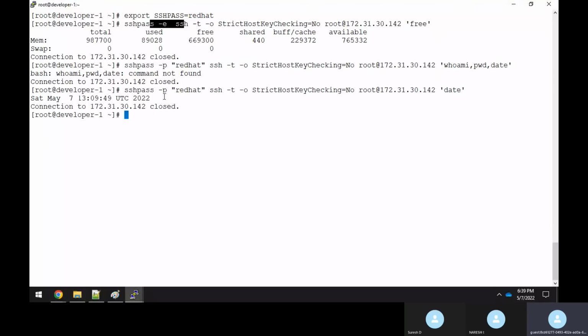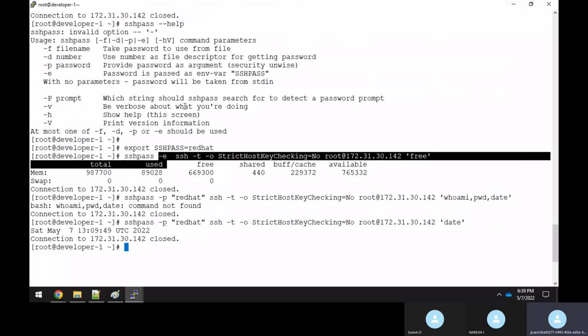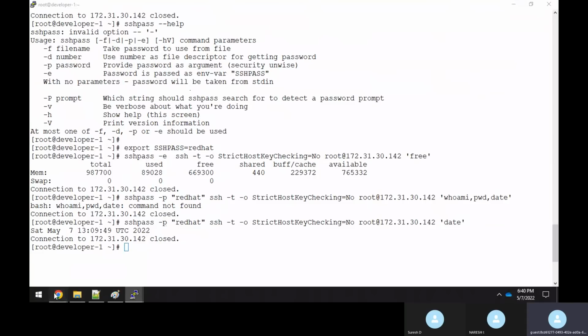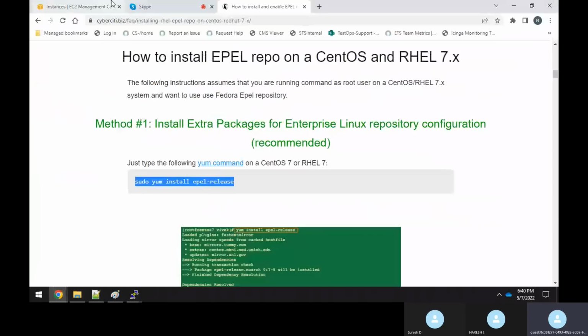So mostly, whenever you're working, you will be using either the -e option or the -f option to pass the password. That's how sshpass works. Now using this SSH utility, guys, we will be writing a lot of scripts in our day-to-day activity, even in real time. After this session, I will show you one of my automation tasks, where I have used sshpass.